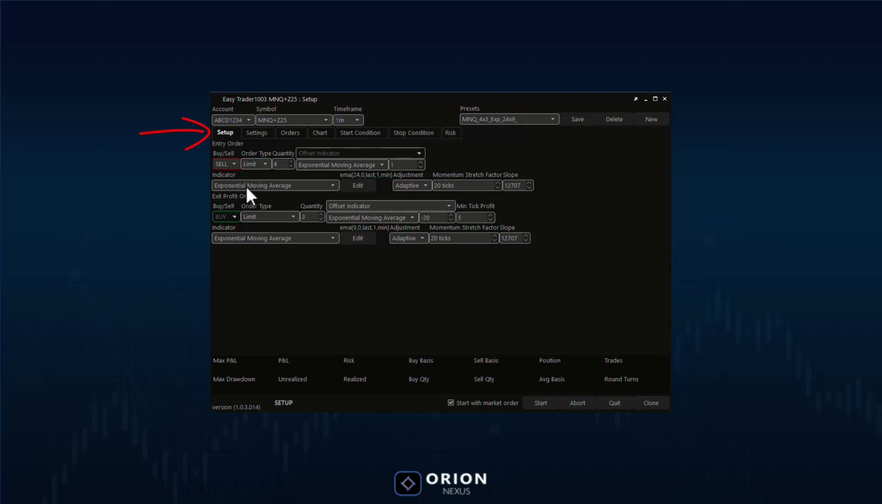Setup panel, where ideas become rules. Input the parameters for your system logic here. Select your buy and sell PBIs, indicators. Add offsets and quantities. Those trigger your limit entries and exits. Optional adaptive adjustments. The system can tweak orders as momentum shifts. Set sensitivity to control how aggressive those tweaks are.